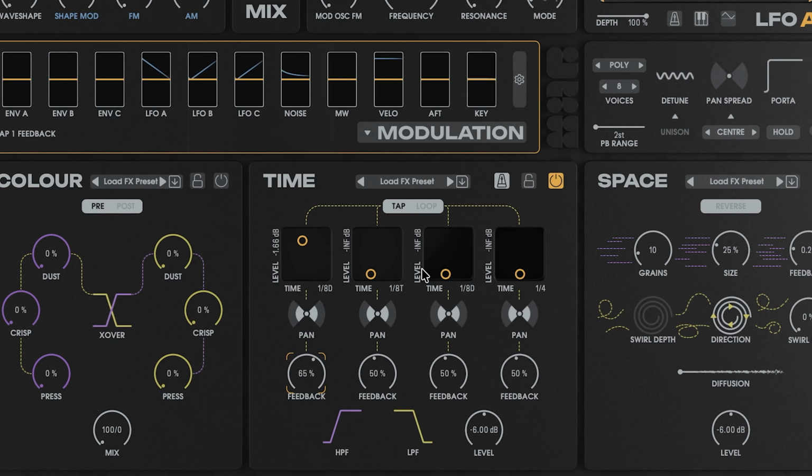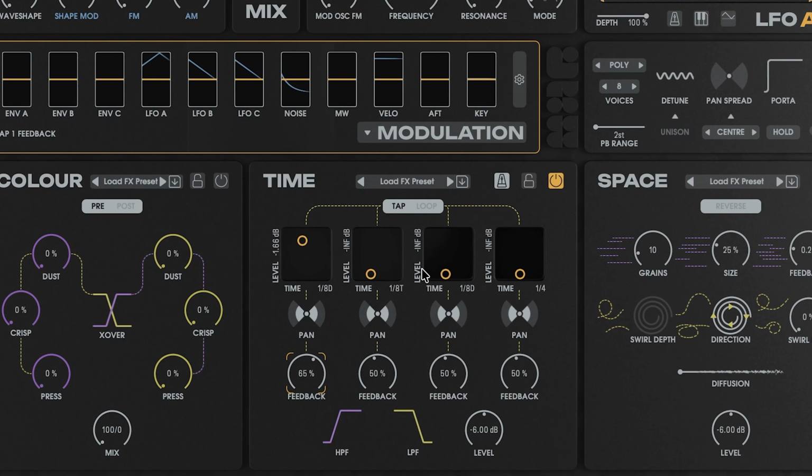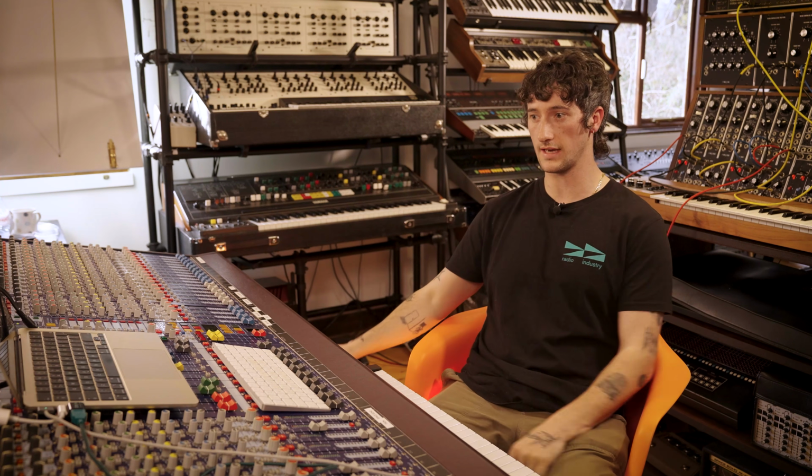So for MAP, we decided to create some totally original effects units, which again are based off simple ideas like delay and reverb. So our time effect is our custom delay effect, and essentially it takes inspiration from classic tape echo machines, but we've created 4 separately controllable delay taps. And again, we've got separate control over the pan for each tap, the feedback, and then we've also got a master high pass and low pass filter. So you can really, again, shape those echoes.